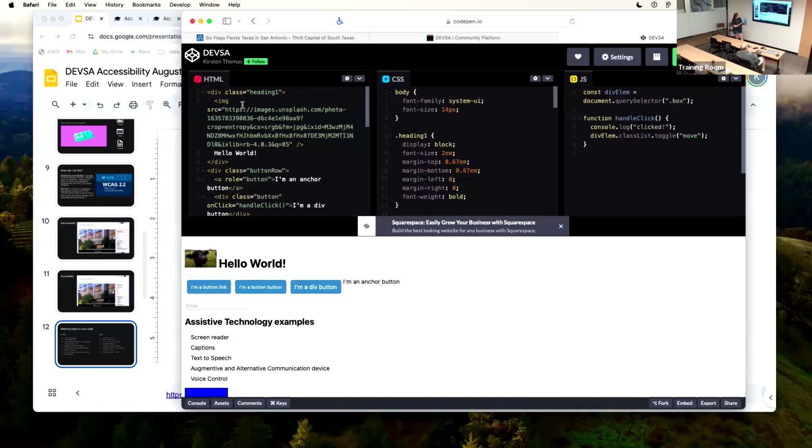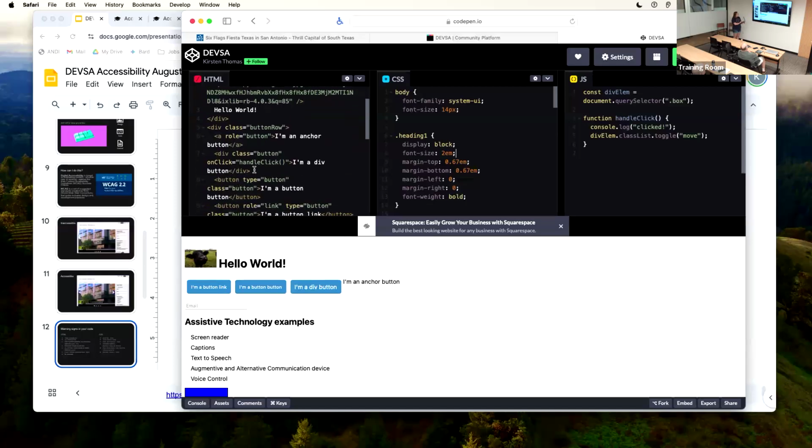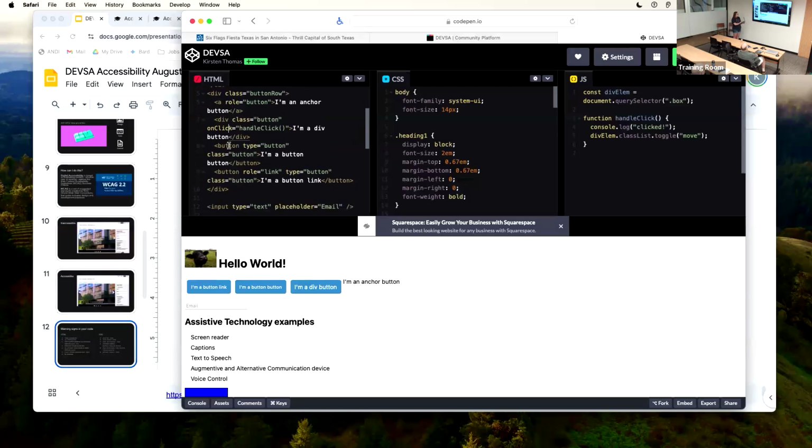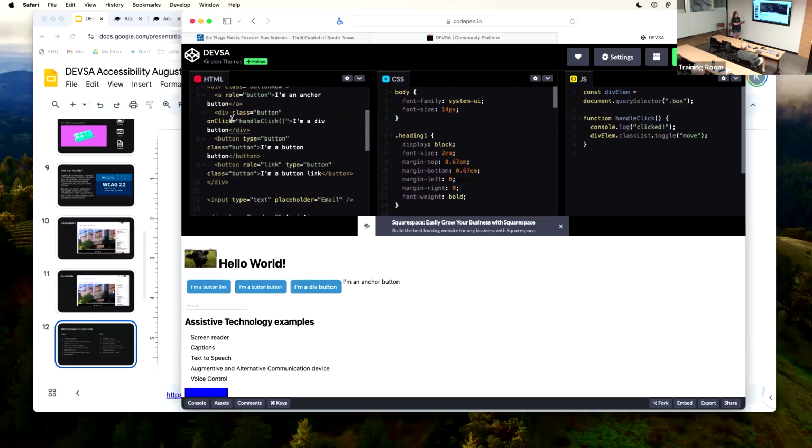So first, I've got an image. There is no alt. And so that's this guy right there. And I also have a div where I gave it class heading 1. And I applied the default heading styles, but it's not truly a heading. And then I've got some buttons here. I've got an anchor link that I overwrote to have a role of button, and there's no href. And then I've got a div button that has a click handler.